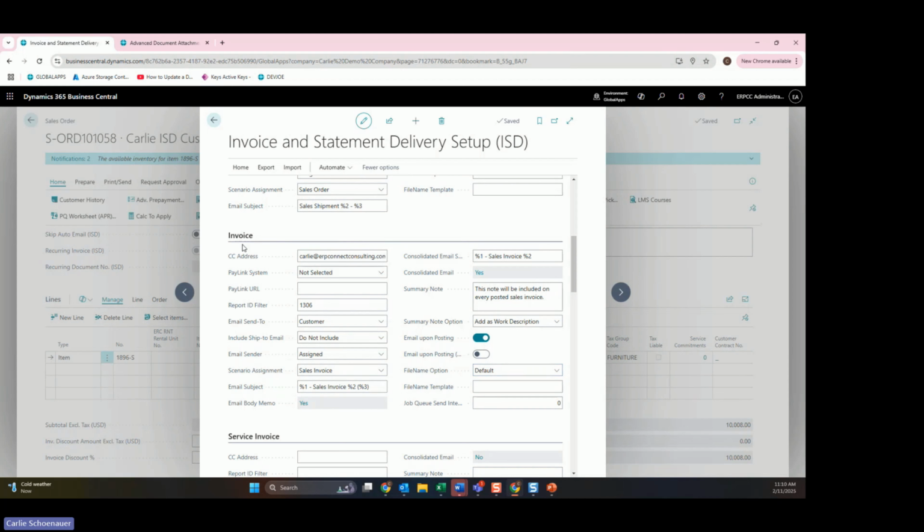Again, I'm going to use an invoice as an example, but just know the same exists for all the other documents as well. So to send a sales invoice to the customer, I can email it upon posting. When I post that sales invoice, it's going to deliver it directly to that customer right then and there. If I didn't want to do that, my other option is to send it from our dashboard.